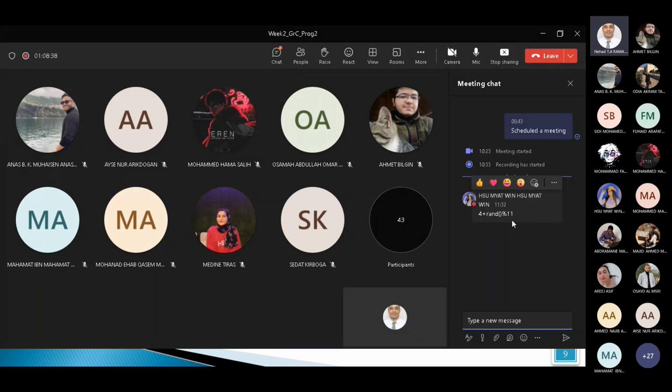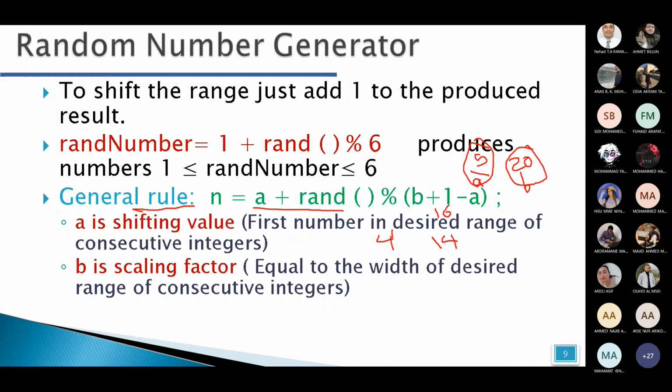Yes, you're correct. 4 plus rand mod 11. It's correct. Okay, so it's easy. This A, this B. So A here is 4 plus rand mod. B is 14 plus 1, 15 minus 4, so it's 11.